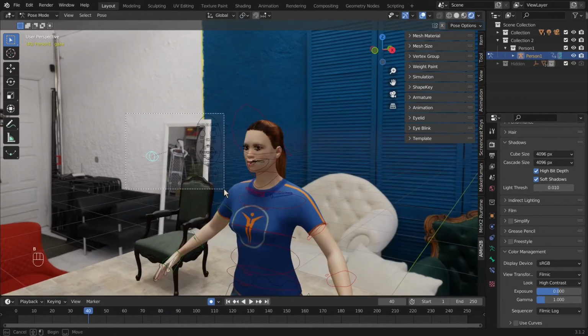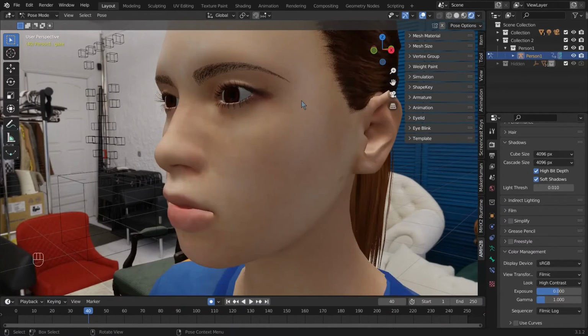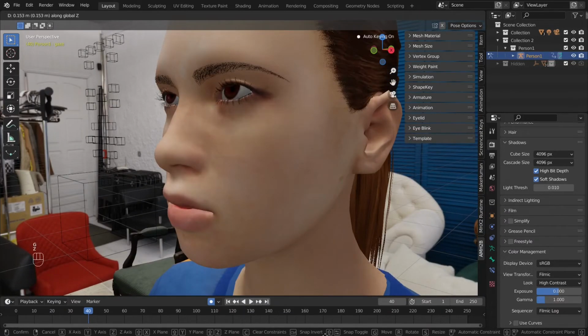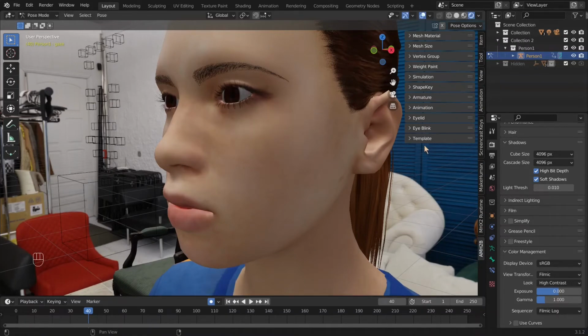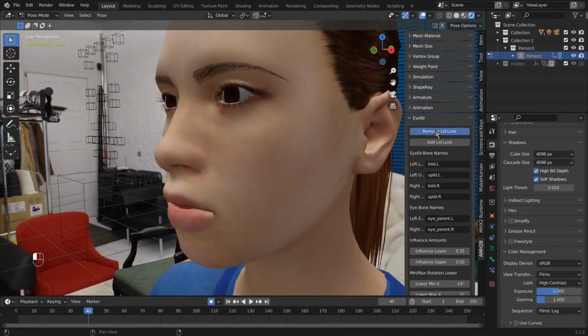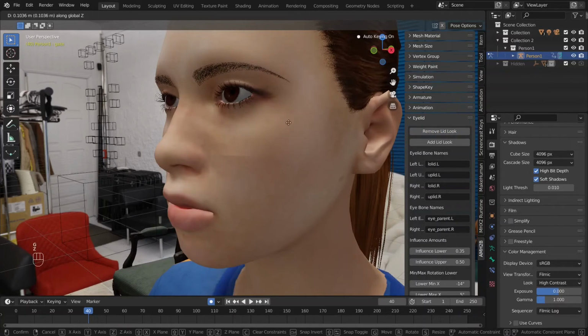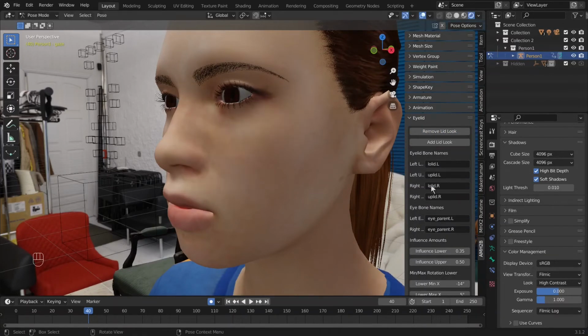I've added lid look to the character, so I'll show what happens. It looks like the eyelids move up and down a little bit as the character's gaze moves up and down. This isn't noticeable from a distance, but it's very obvious up close. And just for reference, this is what it would look like without the lid look. And then I'll put lid look back on.